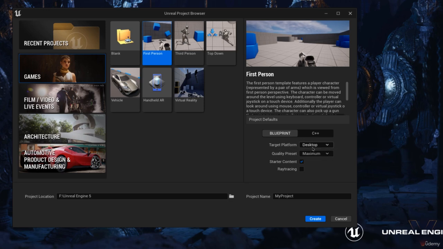You can choose the target platform between desktop and mobile. The target platform basically refers to what you are targeting your game to actually run on once you build and ship your game. So do you want that to run on a console, a desktop, a mobile device? And then you can also choose the quality preset, which is the options being maximum and scalable. Maximum is for high-end desktop or console games or projects, and then scalable of course is going to be for mobile devices.